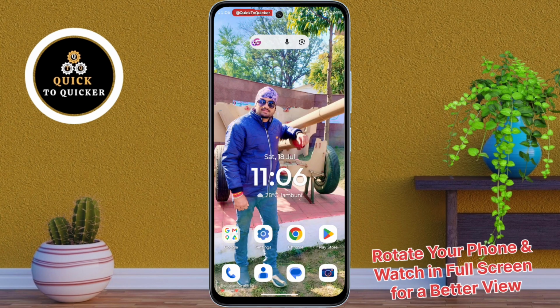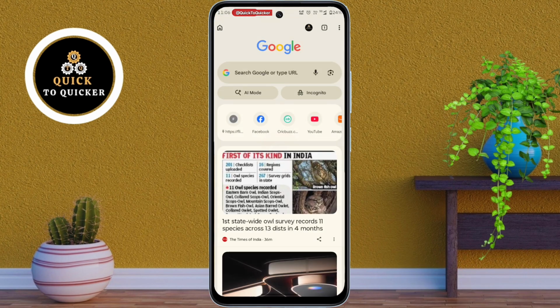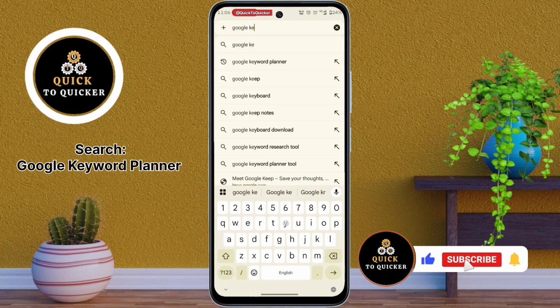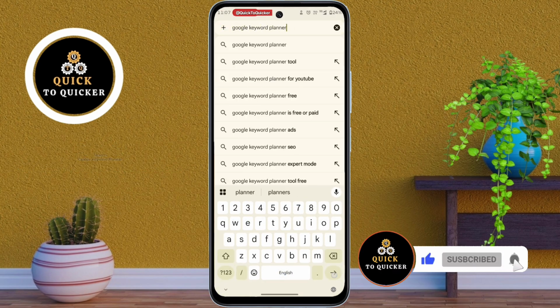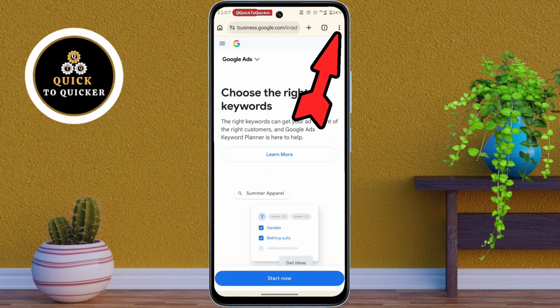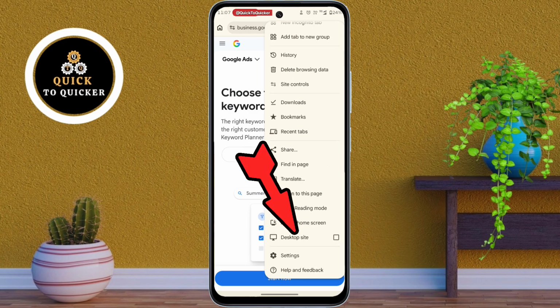First of all, open Google Chrome. Then in the search bar, search for Google Keyword Planner. Now tap the research keywords for campaigns with Keyword Planner at the top of the search results. Then tap the three dots in the top right corner and turn on the desktop site.